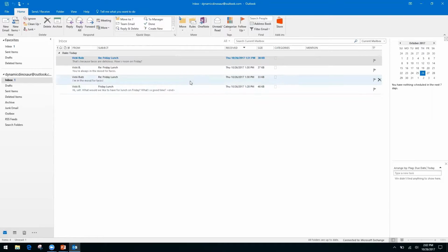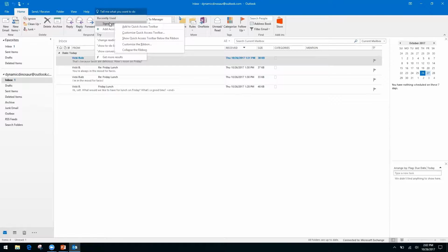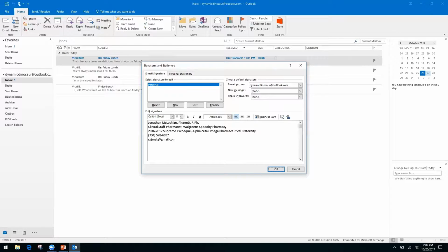So again, I like the signature option. It's a good way to demo that particular feature. It does also show you the recently used. So if you opened it and you closed out of it too quickly, you can go right back over and set it up again. Well, since we're here, let's set up a signature real quick.